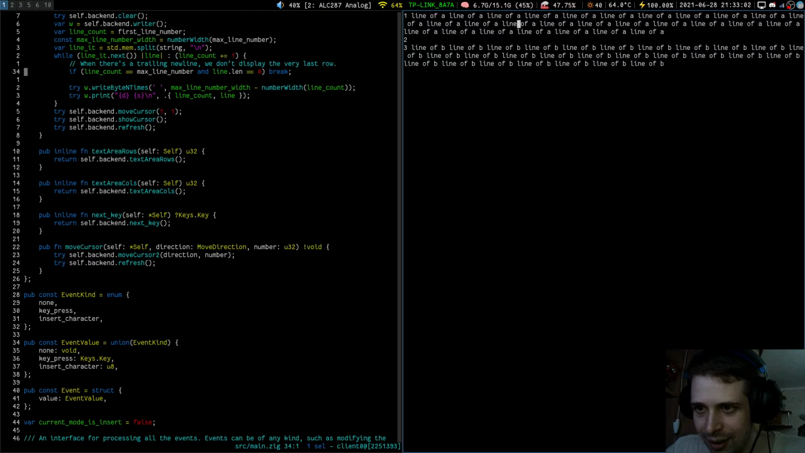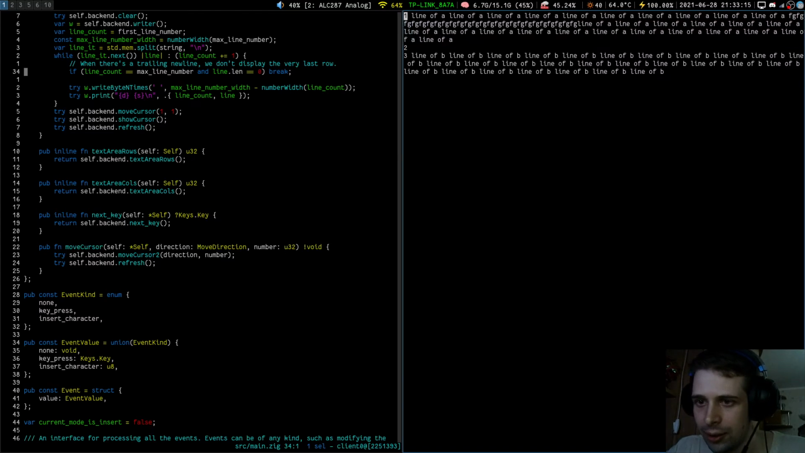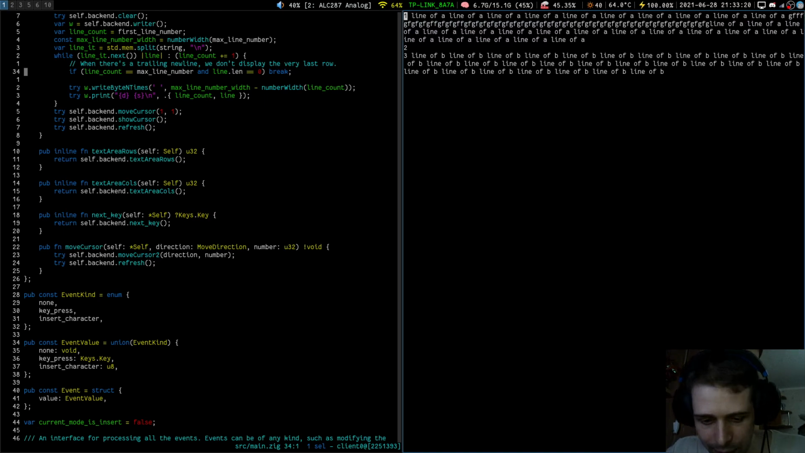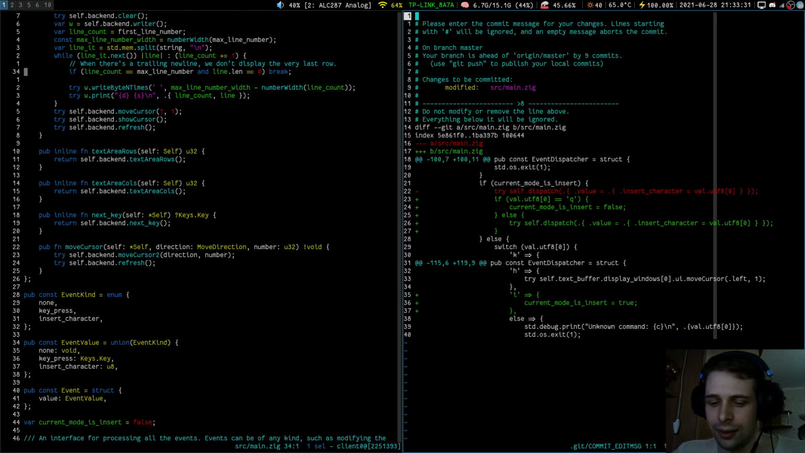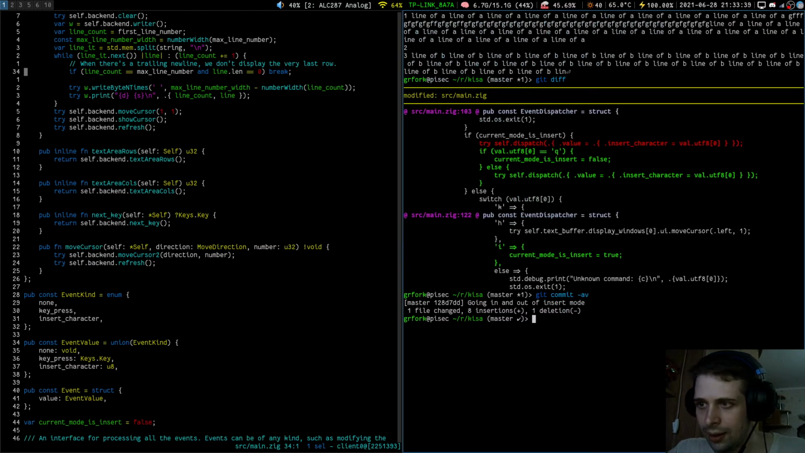Okay, and we can move around. Now when we press I, we entered insert mode and we can type some characters. Yeah, fine. We don't care about where they are typed and that our cursor is moved at the very first position. It's just temporary. And we press Q and we can move our cursor again. Beautiful. So yeah, let's commit that. Going in and out of insert mode.